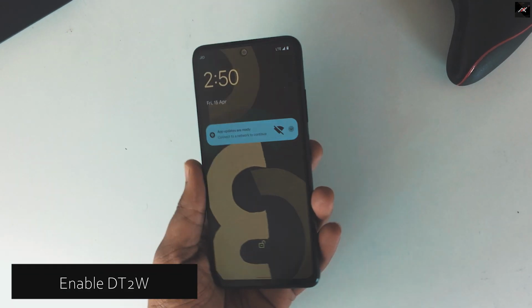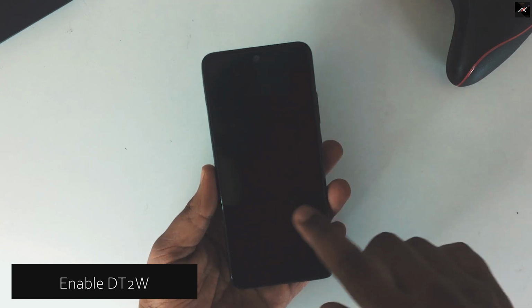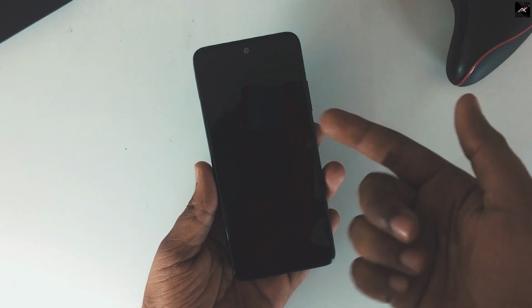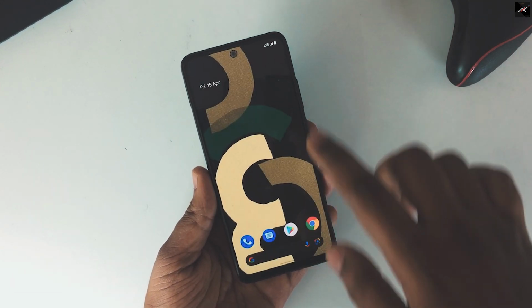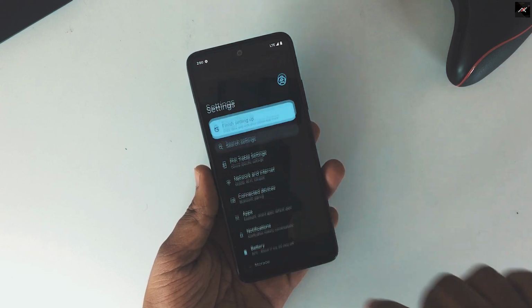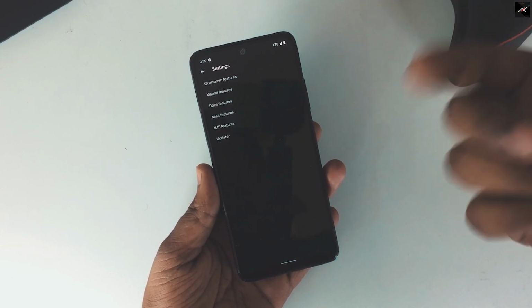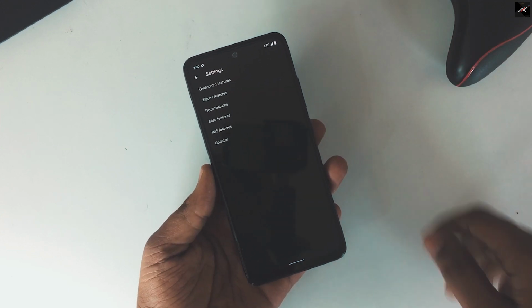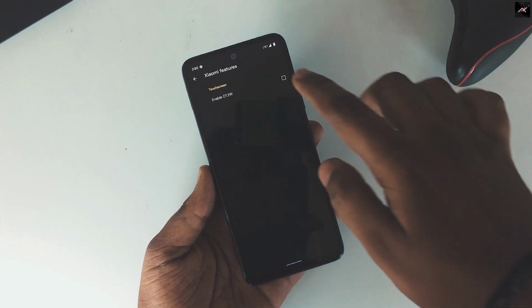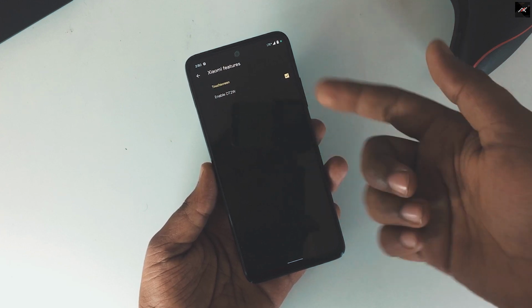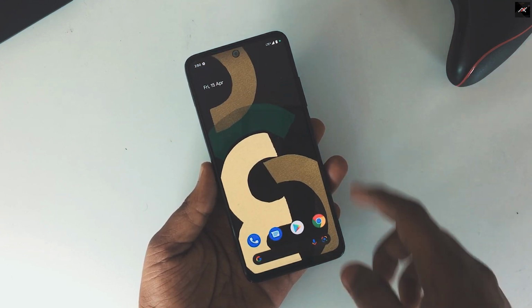First, enable double tap to wake up. All of you know how double tap to wake works. When it's unlocked, you can double tap the screen and it turns on. So how to enable it? Just go to Settings, under Phh Treble Settings, select Xiaomi features and enable DT2W. This will enable the feature as you see.